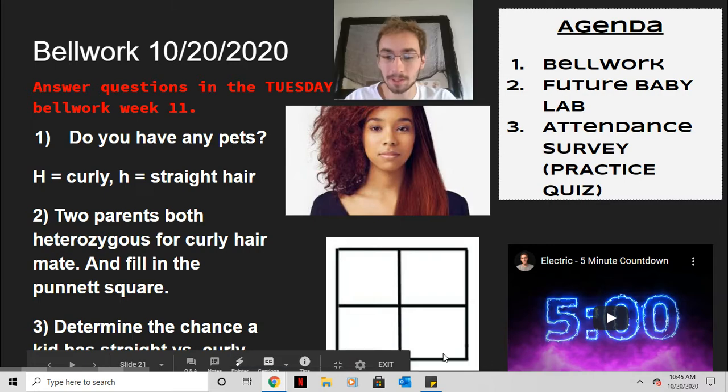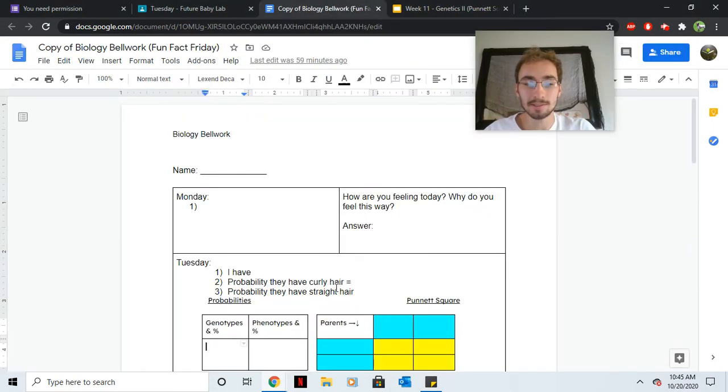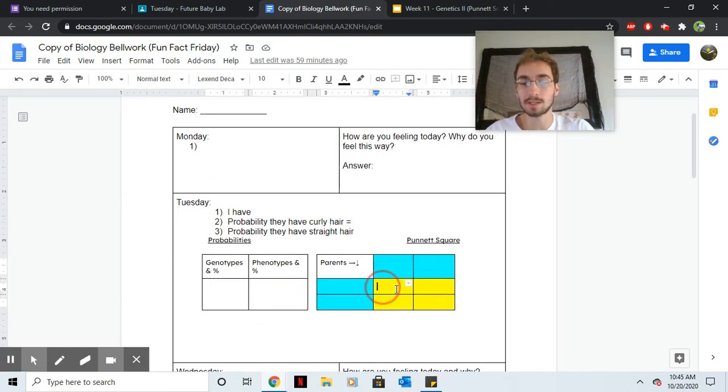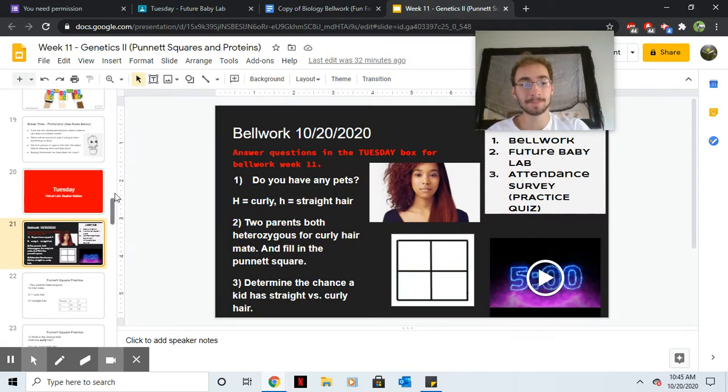So in your bell work, you should have a little Punnett square. It looks something like this. You'll put the parents' genotypes in blue, and then the offspring will be in yellow. And then you'll tell me the chance of each genotype and phenotype. And then finally tell me what's the probability the kid has curly hair versus straight hair. Yep, so that's what we're doing for Tuesday. Cool.